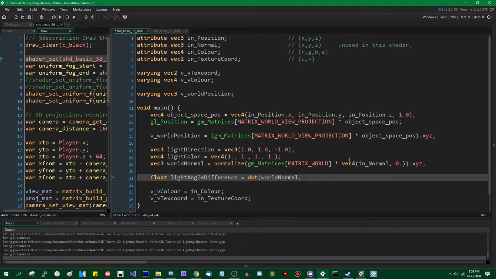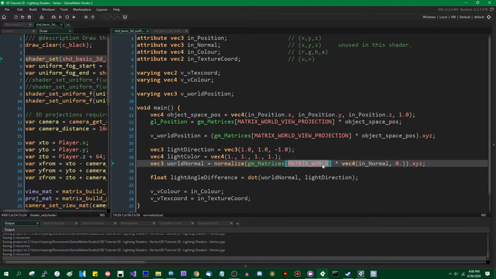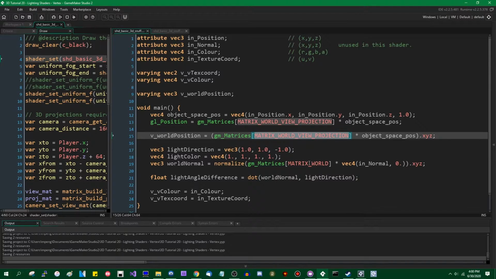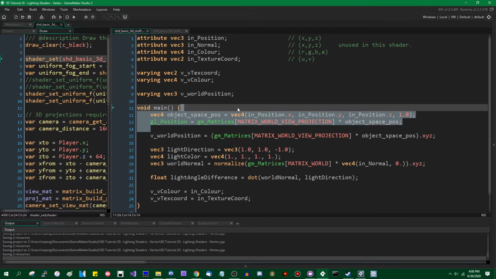World normal versus the light direction. Also, by the way, this is matrix world instead of matrix worldview projection. Matrix worldview projection also takes the camera's matrices into account, so it's view and projection matrix. And that's what you want when it comes to putting stuff on the screen.